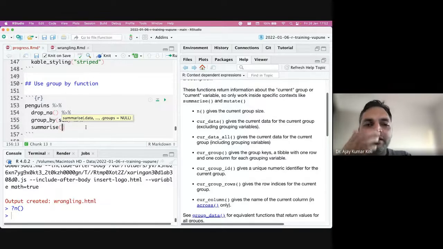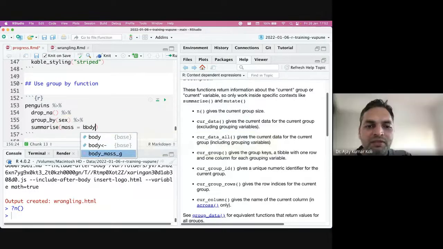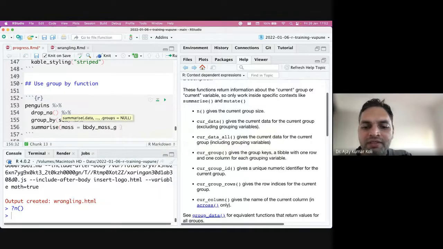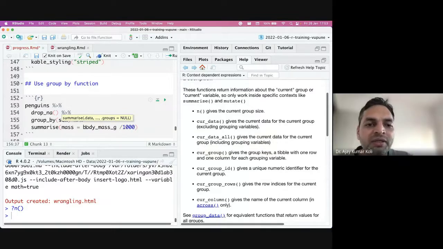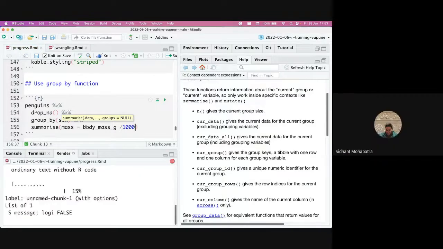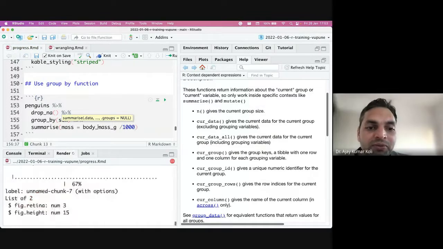So let's say if you want to summarize and bring the mass, what was the name of the mass variable? Body underscore mass. Yes, we got this. And now let's say we divide this by 1,000. Now our mass should be divided and categorized as per the gender. We hope so. Let's see.